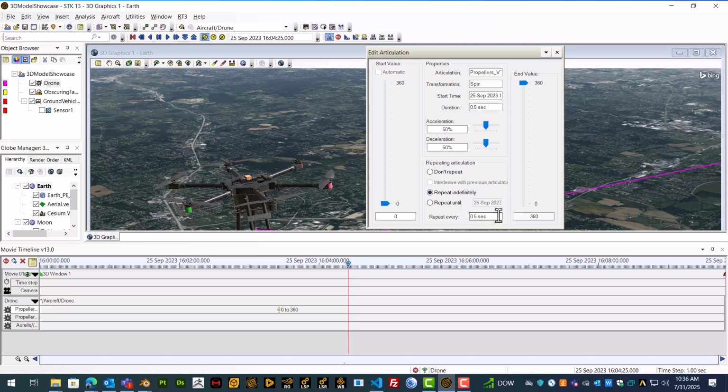And we can change how long it's going to repeat. So I'll leave that at half a second, but maybe if you had a propeller that was changing its rate of rotation, then you might want to change how often it repeats. You could also set this to repeat until, like if you knew that the drone was going to stop flying at a certain point in your scenario, you could have it just repeat until that point in time. For demonstration purposes, I'm just going to leave this as repeat indefinitely.